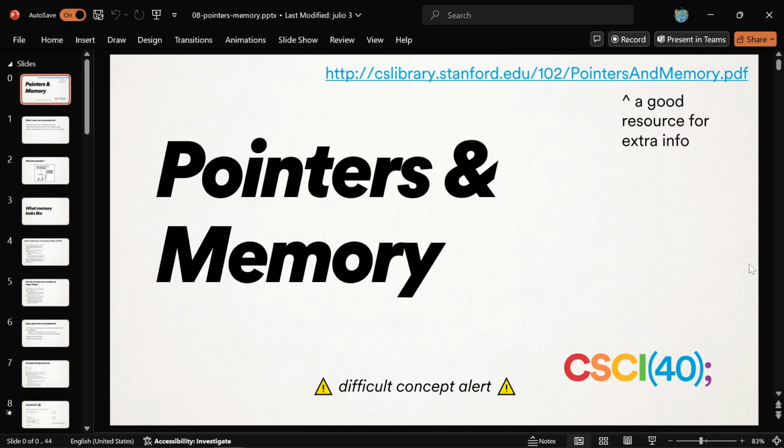So this set of slides is about a concept called pointers, mainly. And it is traditionally a very hard concept for CSCI 40 students. It's one of the hardest ones. So pay some extra attention to these slides. Go back, study them hard.